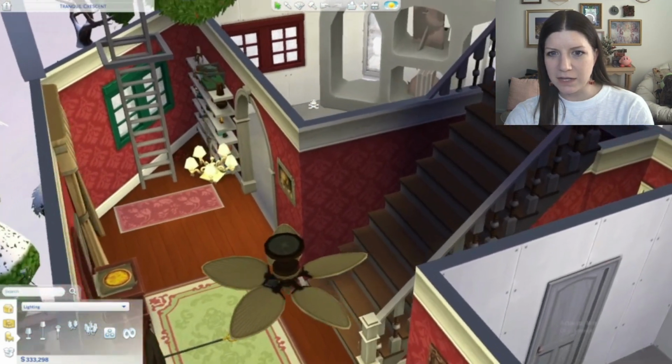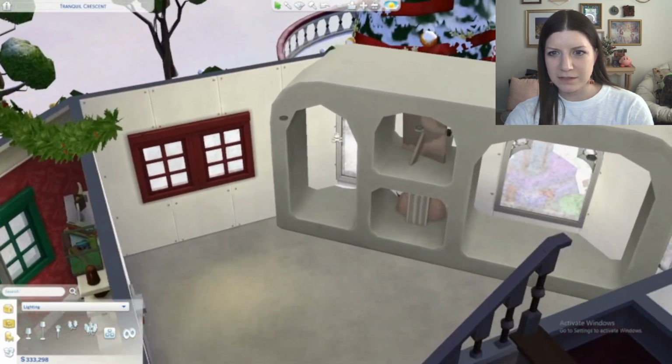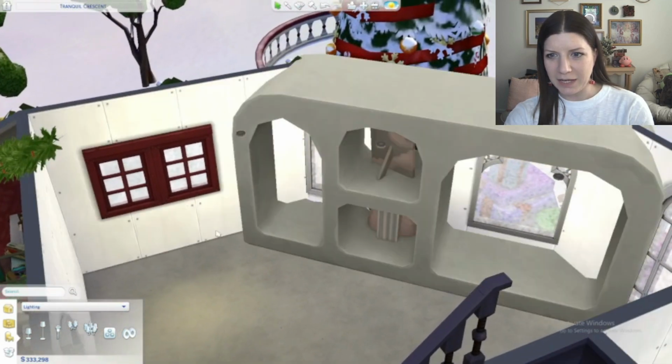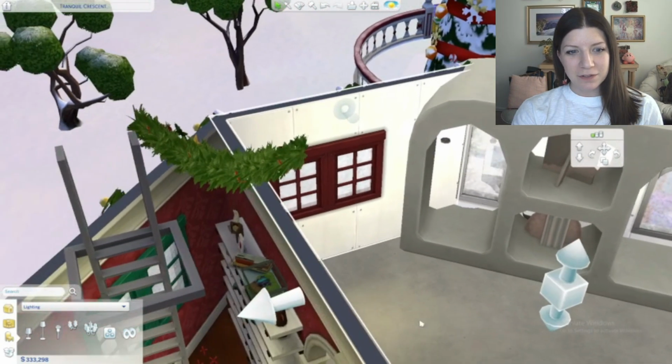Let's see, what's next? I think I'm going to do the living room next. I'm a little nervous about what we're gonna get because we have to incorporate this whole thing. Let's spin the wheel and see what we get for the living room.